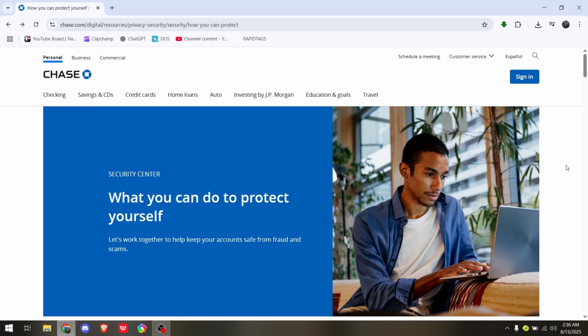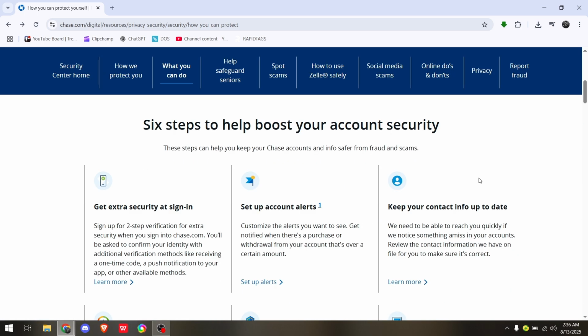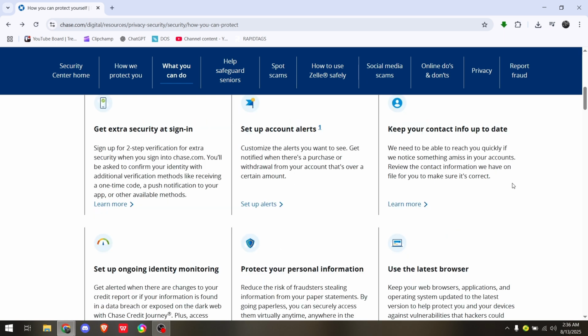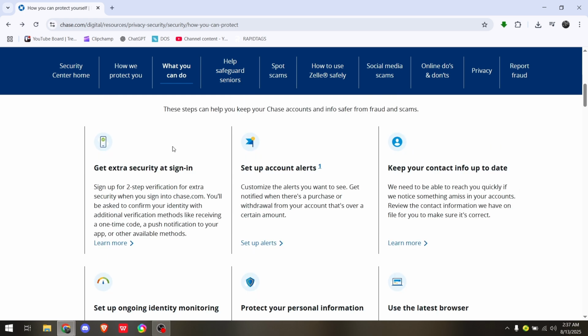And by the way, this process is going to be the same, whether you're using your mobile phone via the Chase app or the web version. Just head directly into your profile and access your profile and privacy settings. And there you should be able to see get extra security and sign in.